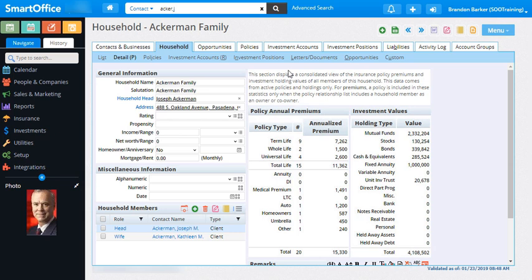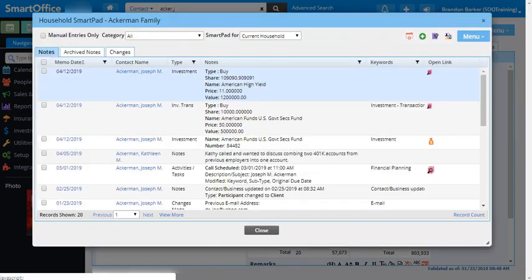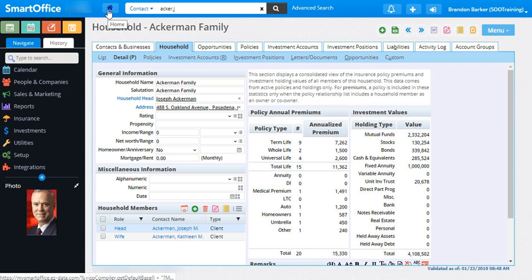So let's take a look at Joe's SmartPad again. Since Joe's a member of a household, I can quickly see all the notes or actions for the entire household right from here. This is really handy while on the phone with a client or when preparing for a client meeting. I'll return to home.